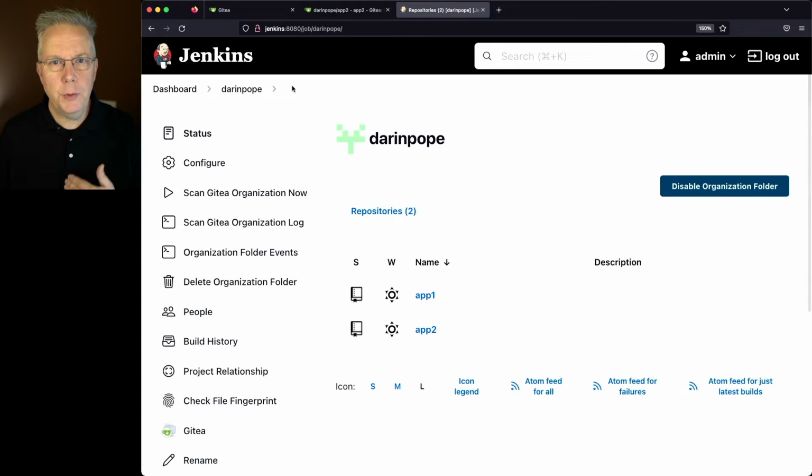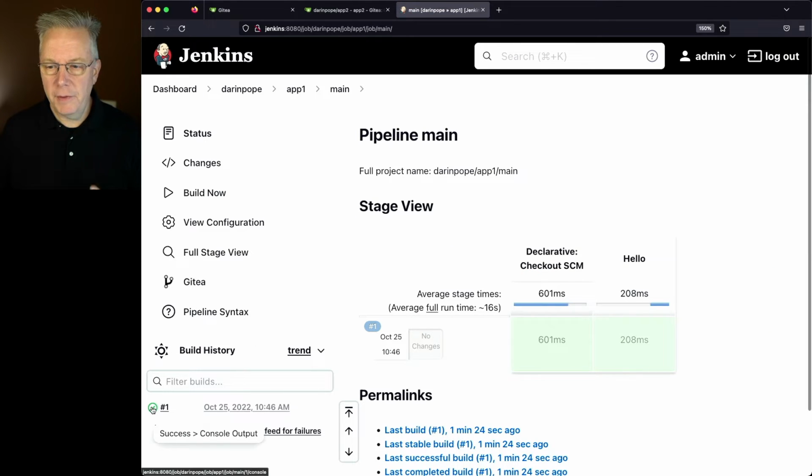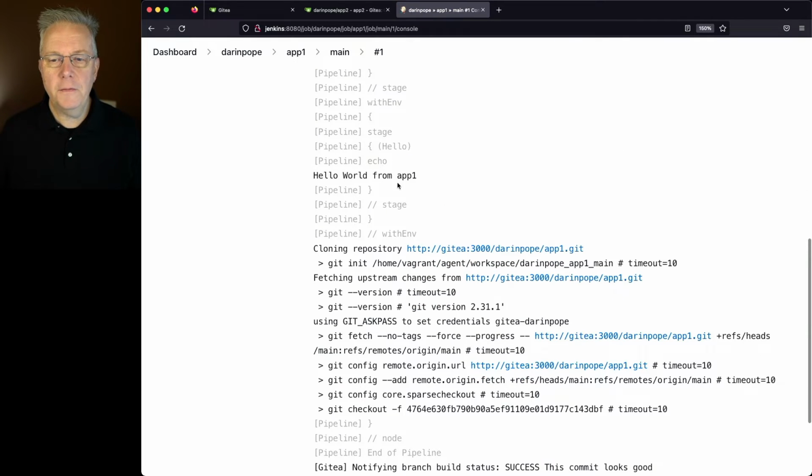That'll take us to the root of our job. We can see that the organization is defined here. We see our two repositories, app 1 and app 2. Now these two jobs, App 1 and App 2, are actually multi-branch jobs. So if we click into App 1, we'll see the main branch is defined there. If we click into main branch, we'll see that the job ran the very first time, and it just says hello world from App 1.